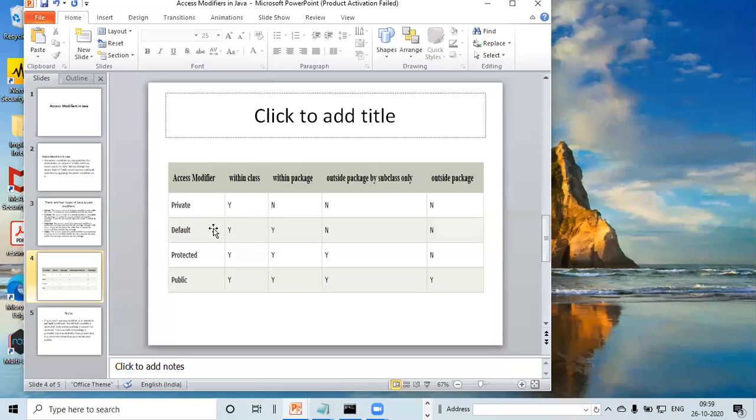So we have private. Private is accessible within the class and it is not accessible anywhere outside, either in the package, outside the package by subclass, or outside simply. Similarly, we have default. Default is accessible within the class and within the package also. Okay, so it is not accessible by a subclass outside the package or by the outside.